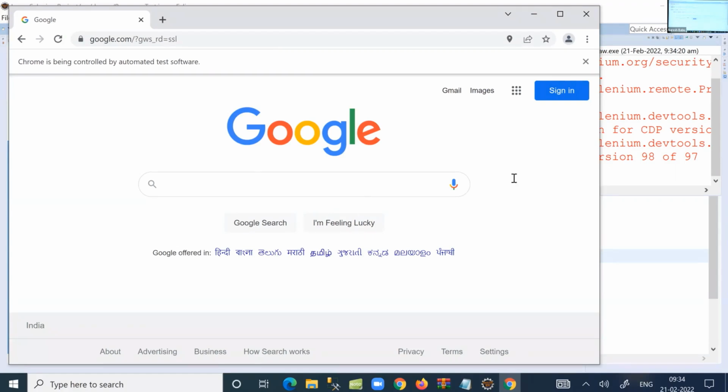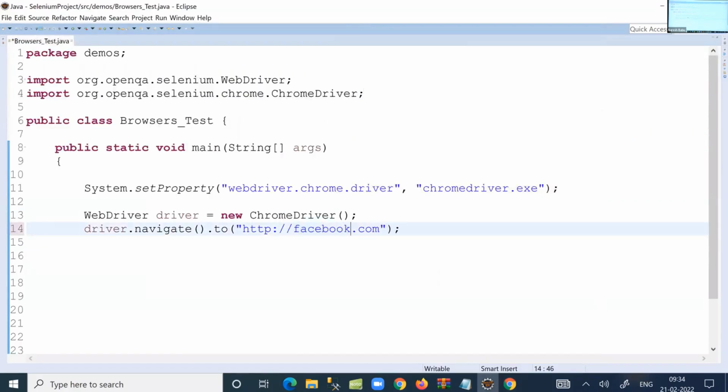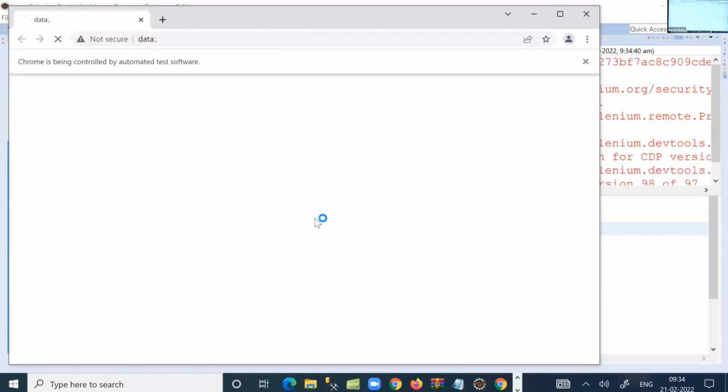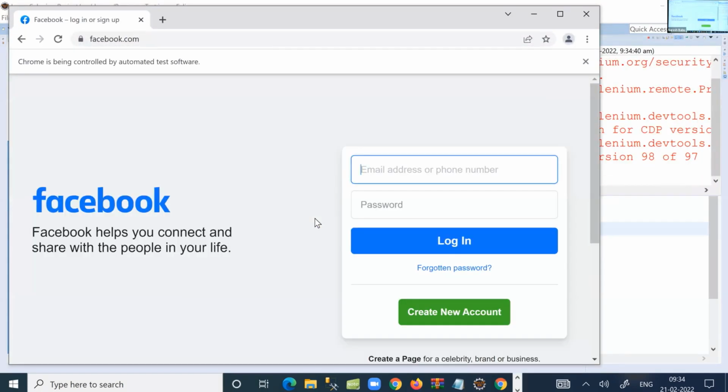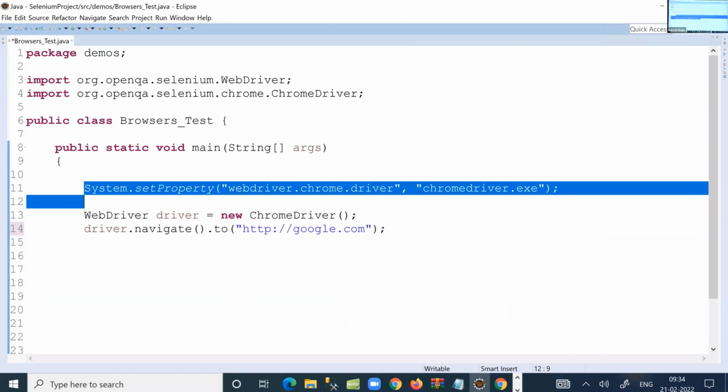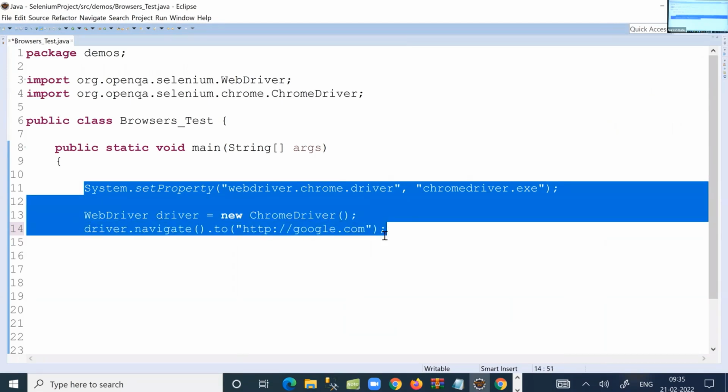I want to navigate to another application, say Facebook. First open the Chrome window, from there navigate to facebook.com. Got it? Yes. This is the first program, just to explain how to open a Chrome browser and how to navigate to some URL. Like step by step we'll learn.